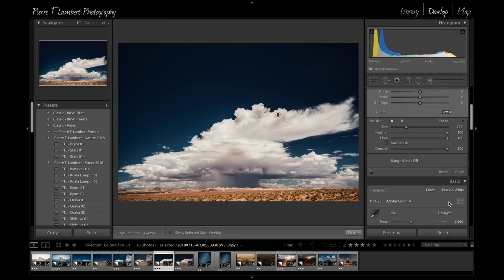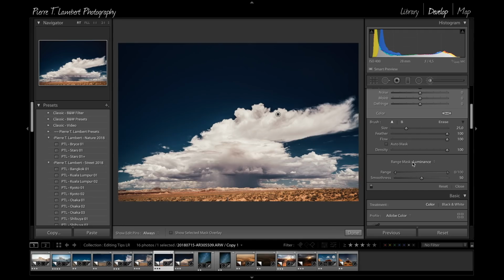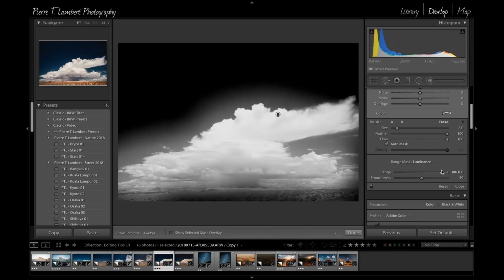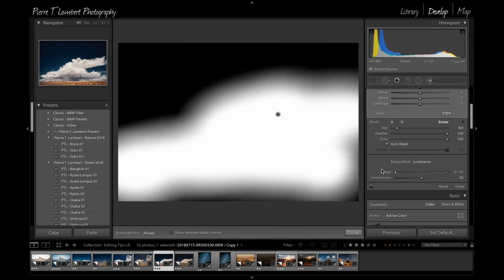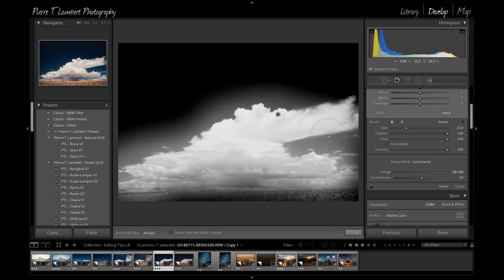This is possible, and I didn't even know until not too long ago. There is something called range mask right here, and when you click it, you can choose between color and luminance. It's going to make a selective mask, so it's going to apply that to only one part of the image. So we're going to choose luminance, for example, then hit the option button or alt, and then the range of light can be changed, and you can see, whoa, you can apply it to everything or just the highlights.